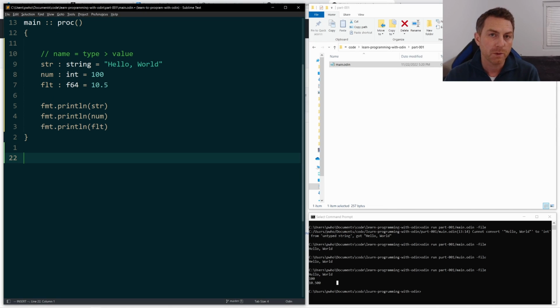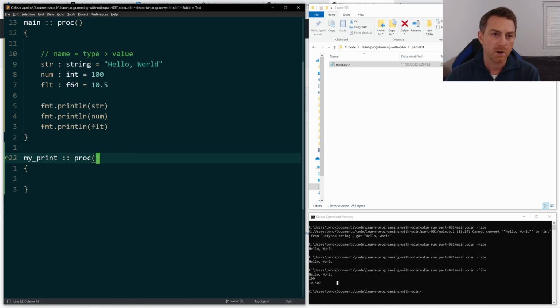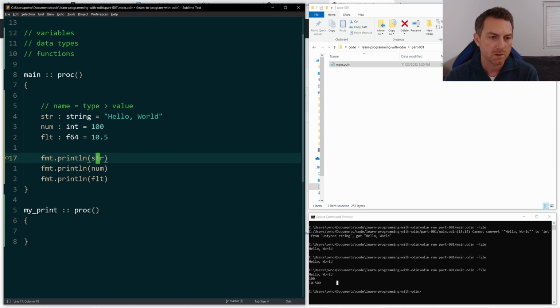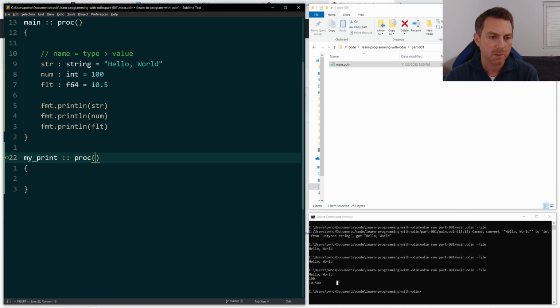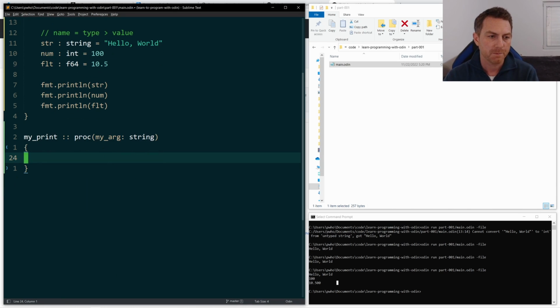Let's make our own print function, and then we can see how this sort of works under the hood. So we'll create a my print, and it'll be a procedure. So we use colon, colon, procedure. And it's going to take an argument. Remember, all of these are arguments: string, num, float, these are all arguments. So we'll call this my argument, and we have to give it a type. Let's give it type string.